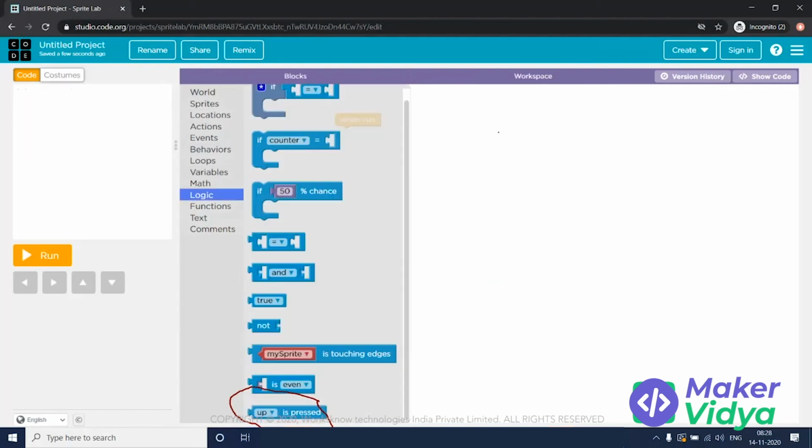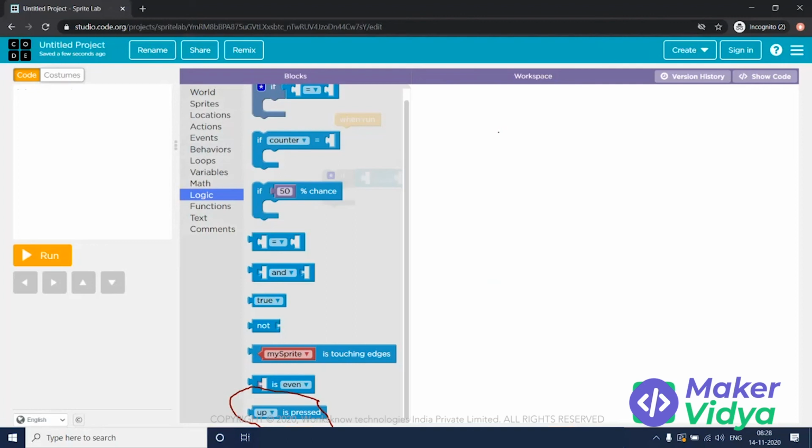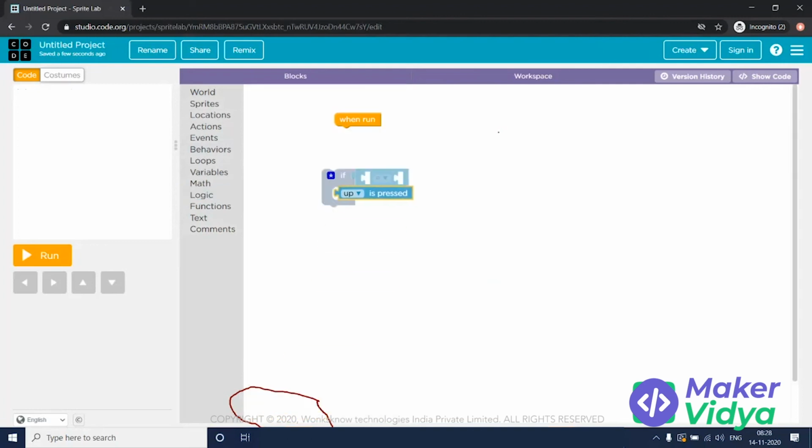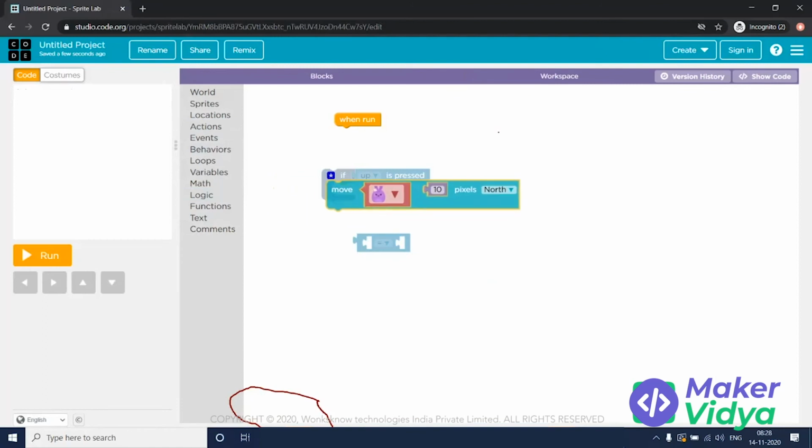Now your logic will be if your key is pressed, right? You're going to use your key is pressed block. So this is the logic that you're going to use. If your key is pressed, then let's say the action would be to move the character up. Okay, let's say that this is the logic that you want to try.